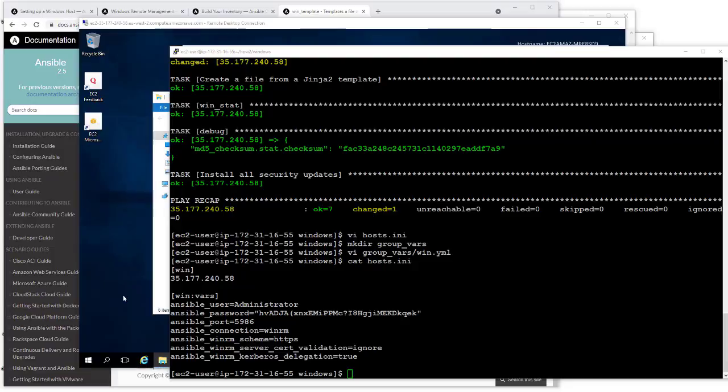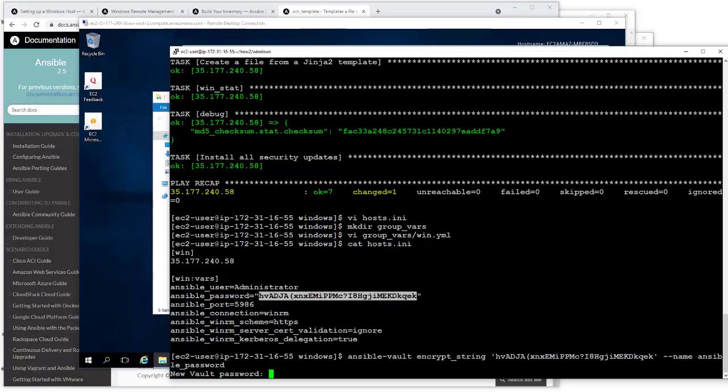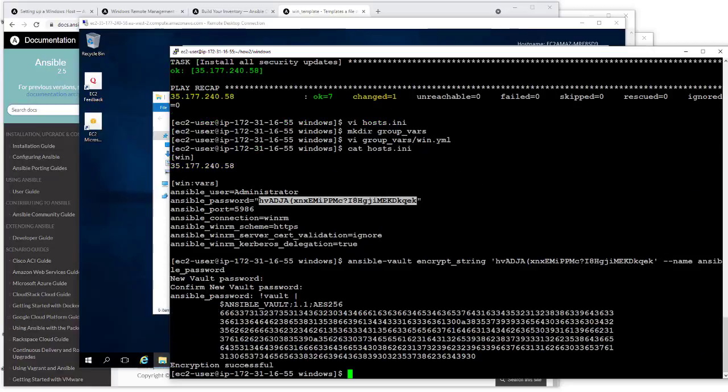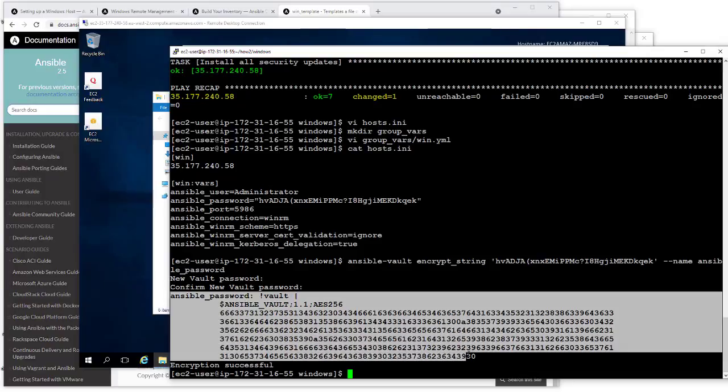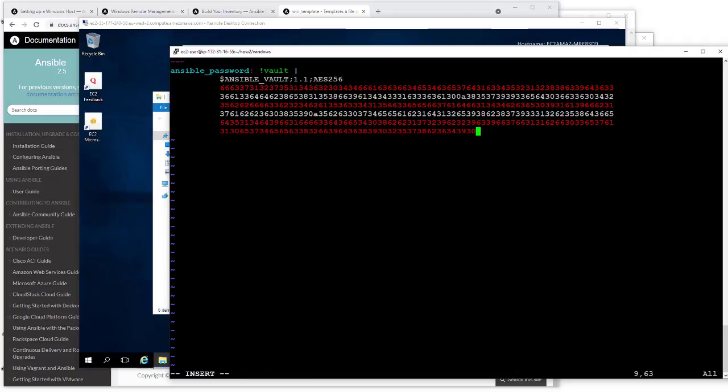What we need to do now is encrypt our string. The string is the password from the host.ini file, and the name is going to be ansible_password. It outputs in a particular format, and we take that format straight out and cut it into a variable in the win.yaml file. So we have to give it a vault password. In this case, I'm going to give it password123. Right, so take that output and put it straight into the win.yaml file. That's it, and save that.